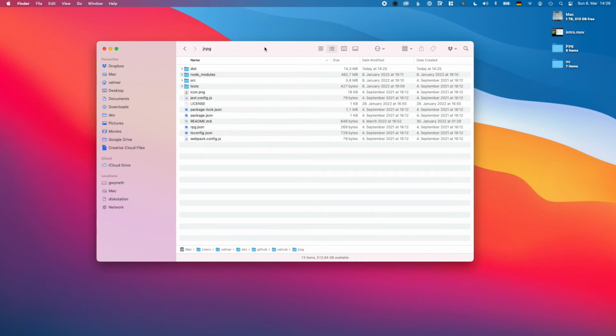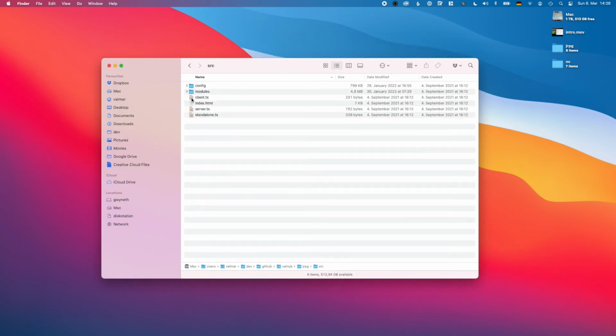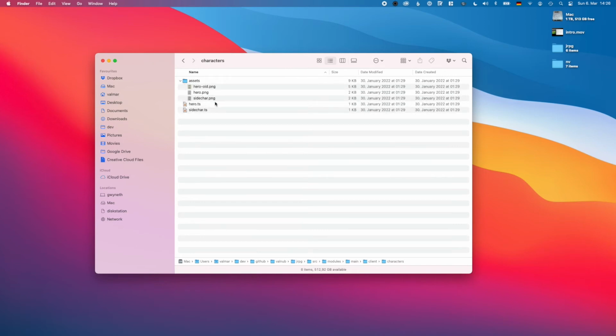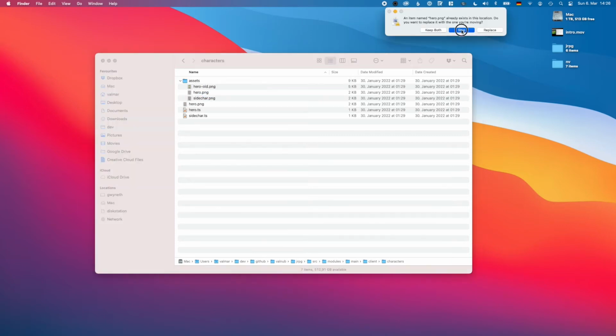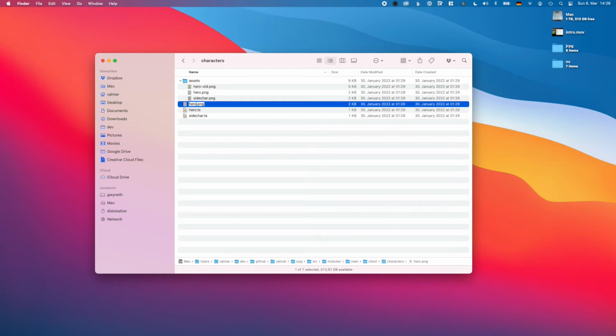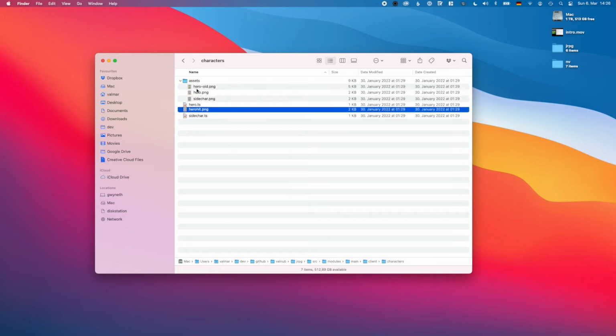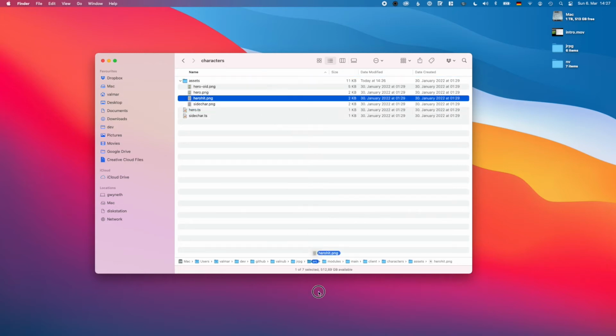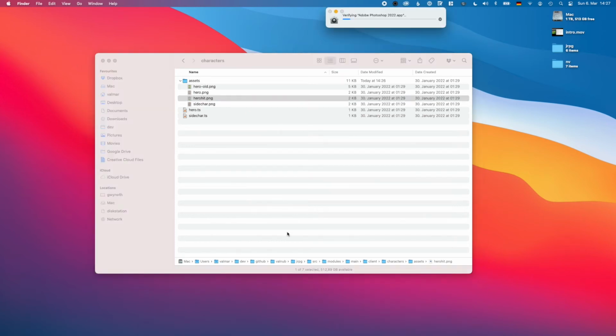Here in our game folder, I'm gonna go to modules, main, client, and characters. You might remember that last time we used this hero sprite sheet, right? So I'm gonna copy this, but I want to keep it in the same folder. I'm just gonna rename it to hero hit, because that's when our main character hits something. I'm gonna open Photoshop. We have to change the sprite sheet a little bit.